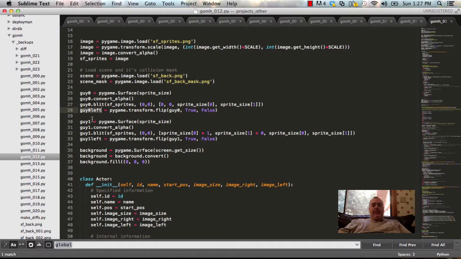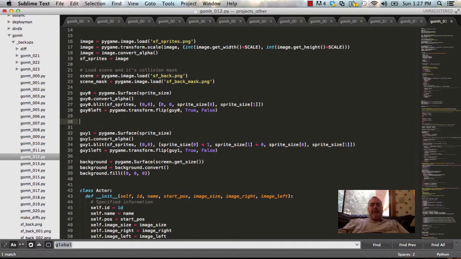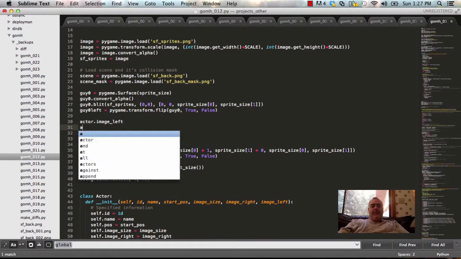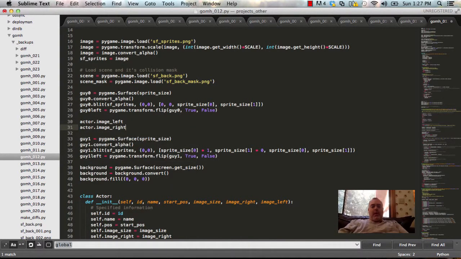that have assignments only with guy 0 left and guy 0. This versus just having an actor and then knowing image left and an actor image right. This is much weaker. And so you can see how it was simple that we started with this, but you can also see how much more powerful this is.